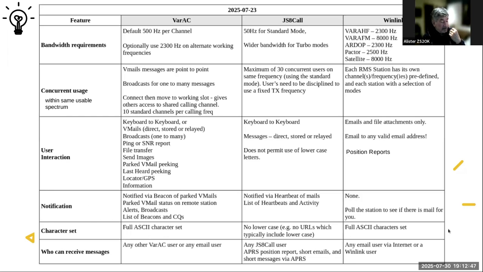An interesting aspect as well is that certain applications can't use the full ASCII character set. So, for instance, JS8Call can only do uppercase, whereas the full character set, uppercase and lowercase, and most of the other special characters can be dealt with by VarAC and Winlink, for instance, because they use the same modulator.